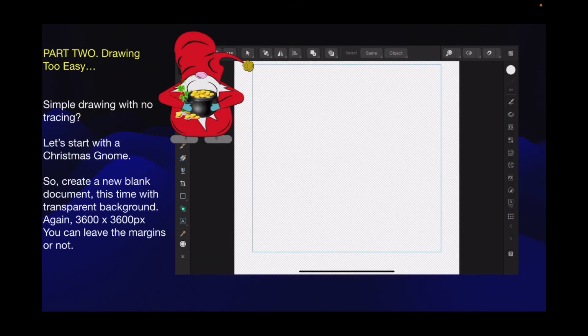Drawing. Too easy. Simple drawing with no tracing. Let's start with a Christmas gnome. So, create a new blank document, this time with transparent background. Although you don't have to have a transparent background. Again, 3600 by 3600 pixels. You can leave the margins or not. I always like to have the margins there just to remind me that I'm working on a canvas that does actually have edges.